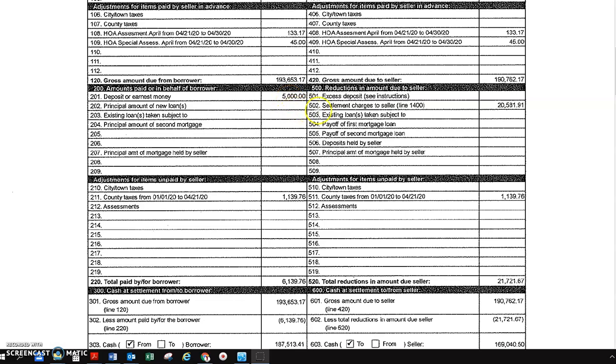If I go down to line 202 and 502, 202 on the buyer side is for loans. We no longer use a HUD for loans, so that's why you will not see anything here. And of course, this is a cash transaction, as I mentioned earlier when I started the video.